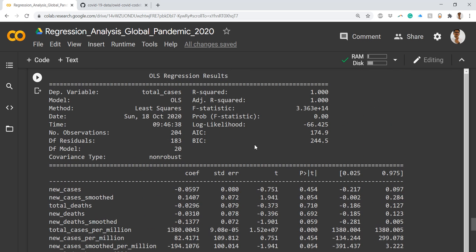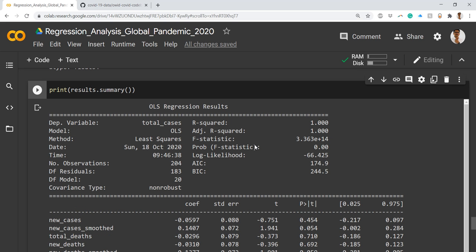Not everything here needs to be understood, just the things relevant for your model building, or what inference you make, or how you would evaluate your model by reading this summary result. First, the dependent variable you see here is the total cases. Yes, we have decided that our target variable would be the total cases. The model that we are using is ordinary least squares, and the method is least squares.